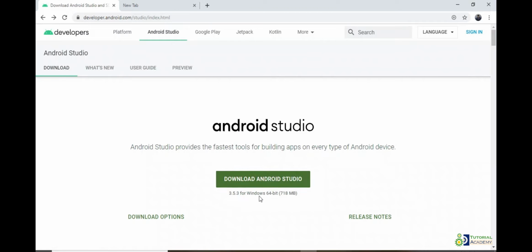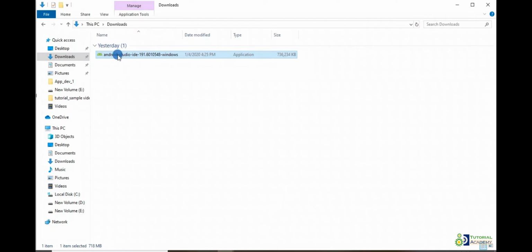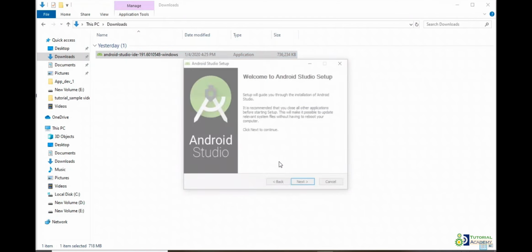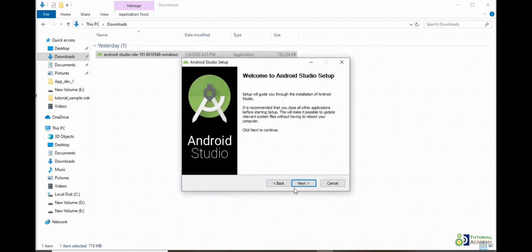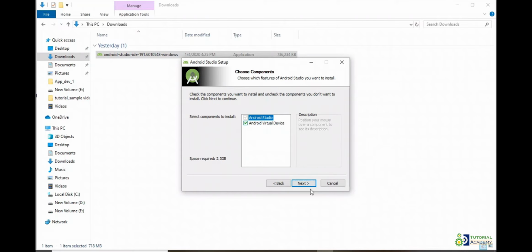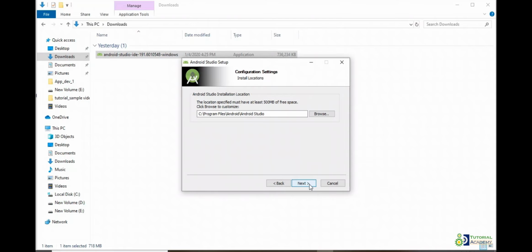I have already downloaded the installer to my download folder. You'll get it as an executable, and when you start the executable, you'll see a couple of security prompts. After accepting all of the prompts, you'll see an initial screen. The first part of the installation is straightforward and there aren't any significant options. I'll click next and then next again. I'll accept the default location for the Android Studio installation and start the installation process.